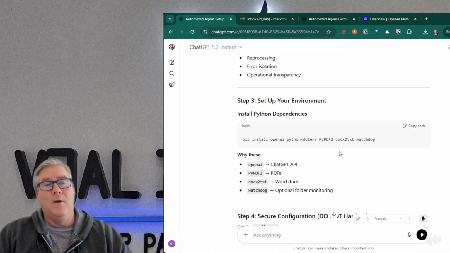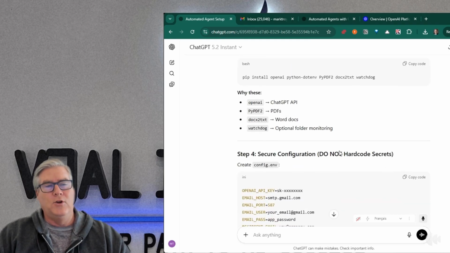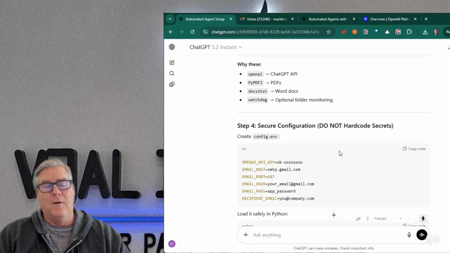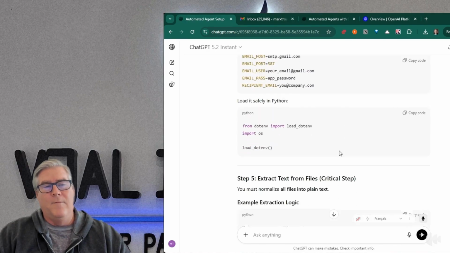And then setting up your environment, it asks you to install Python. Don't be nervous. I'm going to show you real quickly. It's quite easy on how to install Python. You don't have to do much. And the nice thing is then it writes the Python code for you. And then some further things.